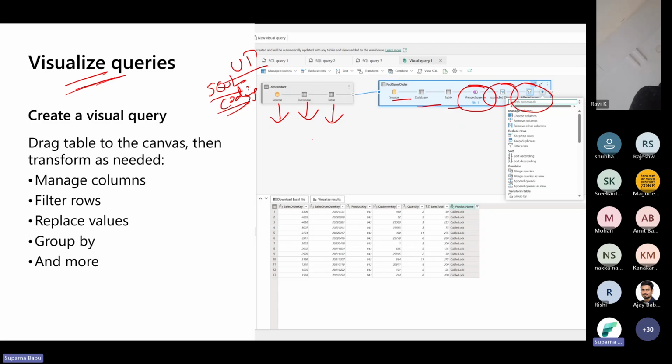It's like no code, low code. It means with the help of the user interface of these visual queries, you need not write a single line of code. You can just use drag and drop. It's similar to your Power Query experience.